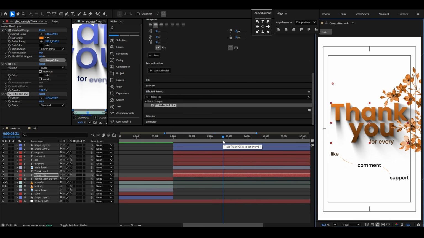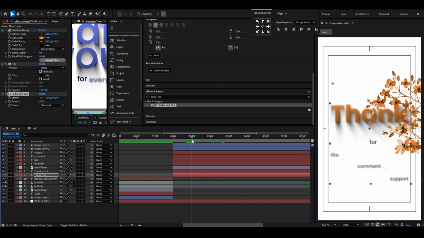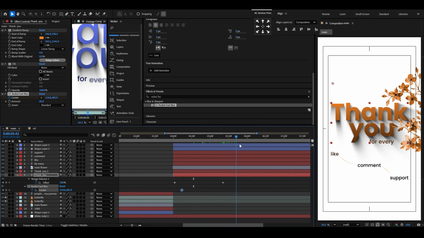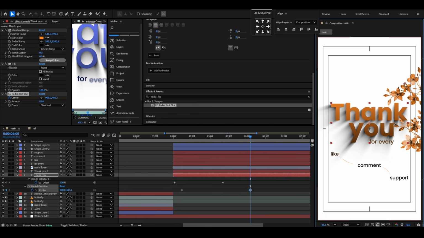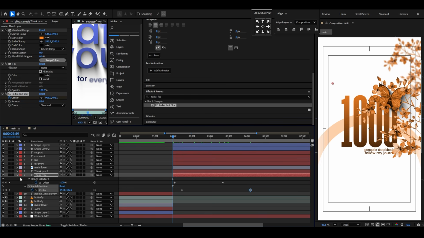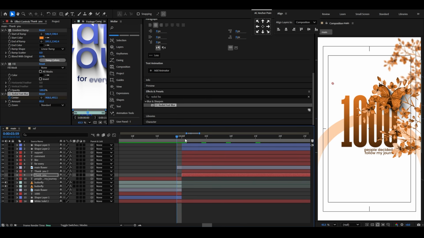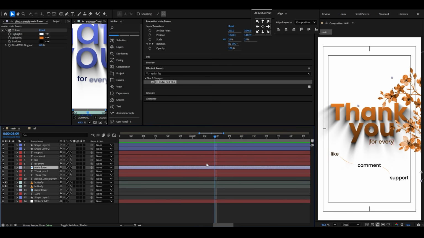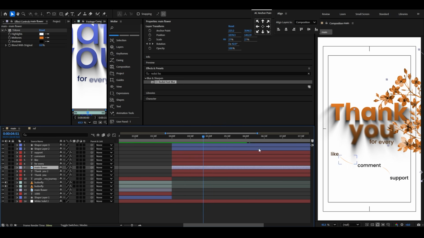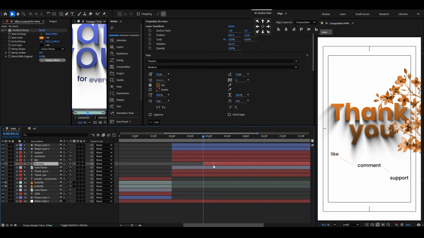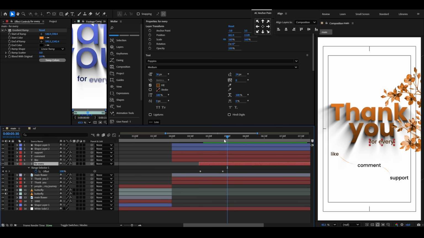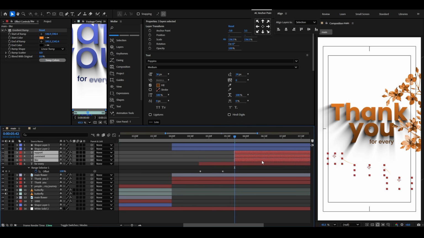Okay, at this point we will animate the text shadow. Press U and the other keyframe at this point. Okay, let's arrange the layers. At this point, this text layer will be visible. At this point, these text layers.